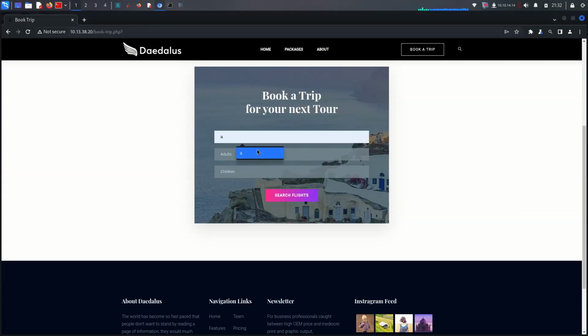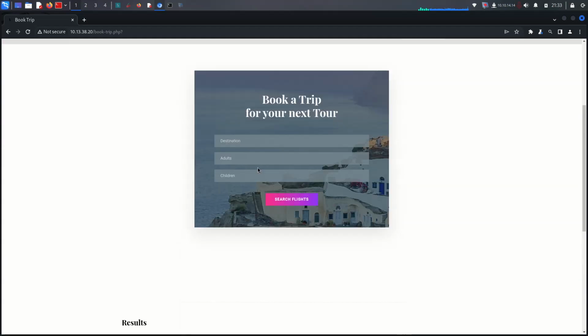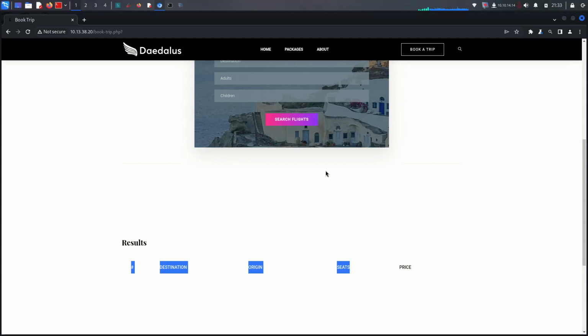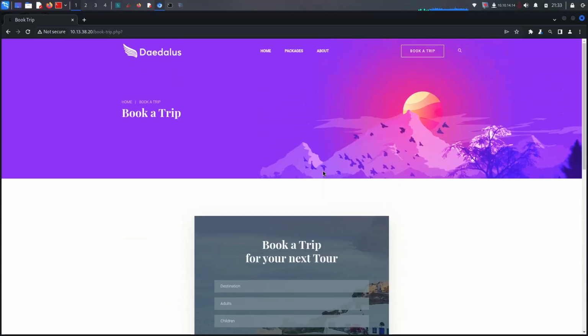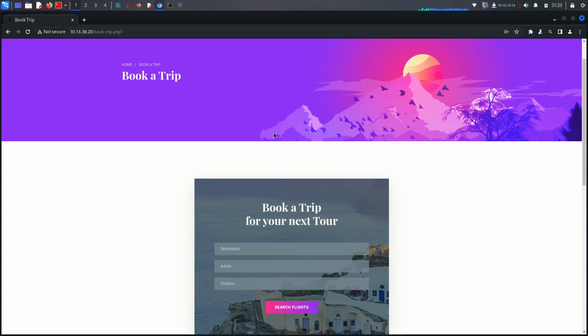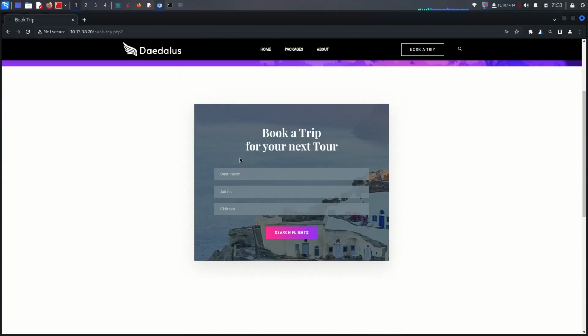Let me try to look for which one is showing me something. If I say destination as, for example, Italy, and adults 101, is it going to show something? Yes, the results are showing over here like that. So can we try to look for what kind of input maybe we have to go for in the destination.